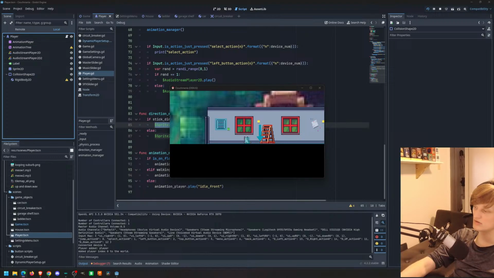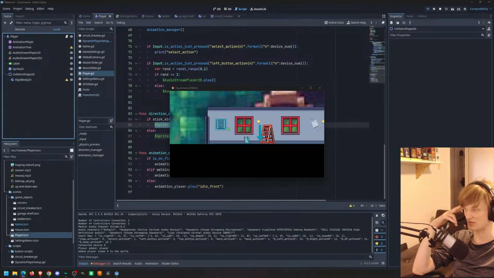How do I make a player move a physics object in Godot? Gosh. Why do you have a physics system if you can't do physics with it with your player?